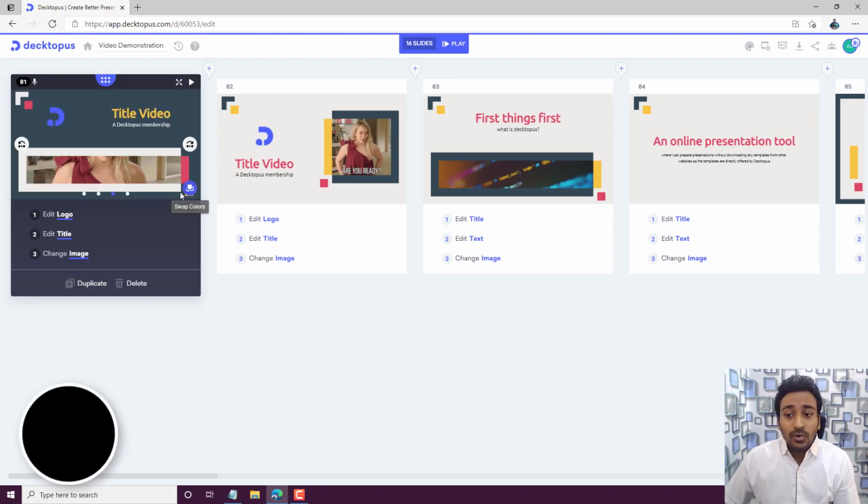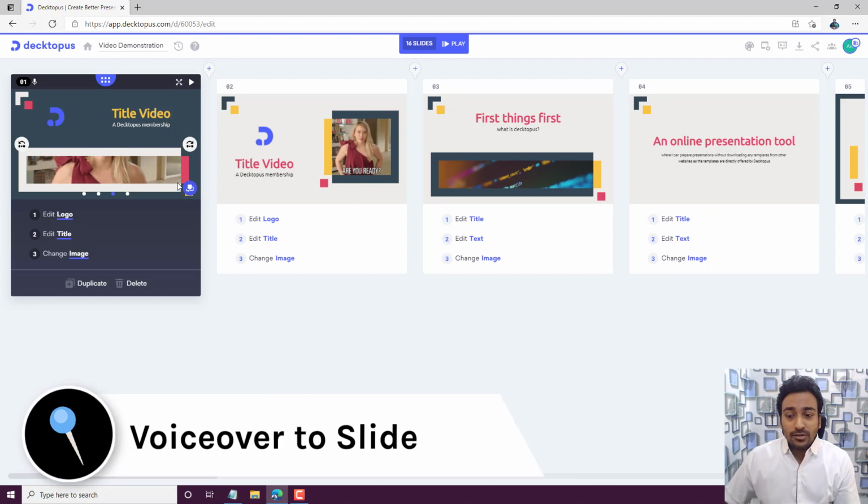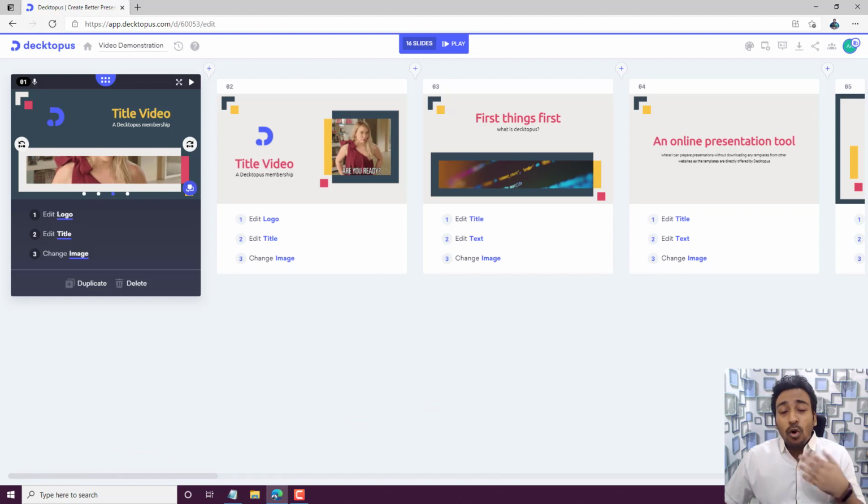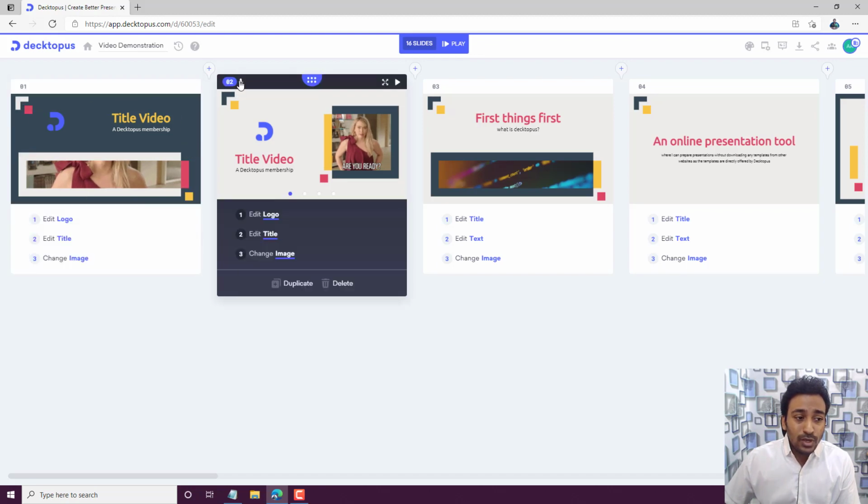Now let's see how to add voiceover to your slide. This is another important feature, I think. For example, let's say you don't want to use a live audio screen recording, but you want to present this presentation with a voiceover, so that automatically when the presentation is playing, your viewers can listen to whatever voice you recorded. You can add a voiceover for each slide.